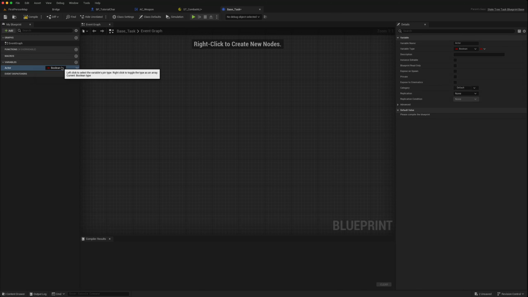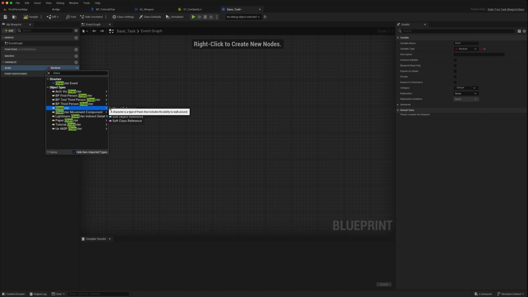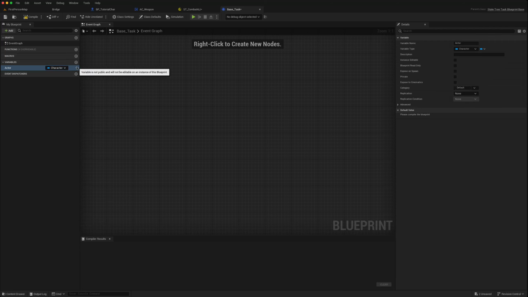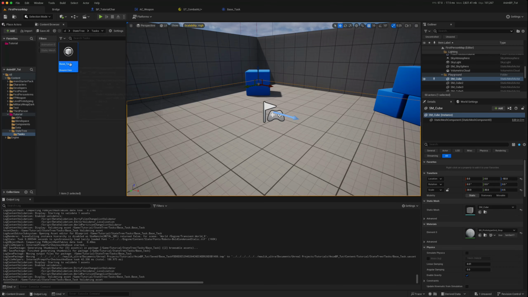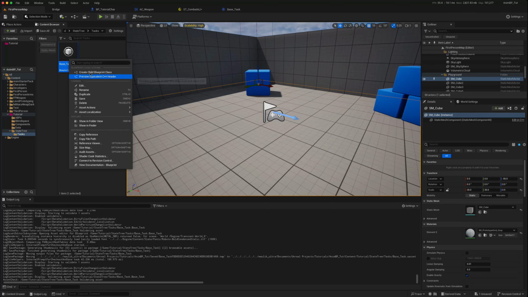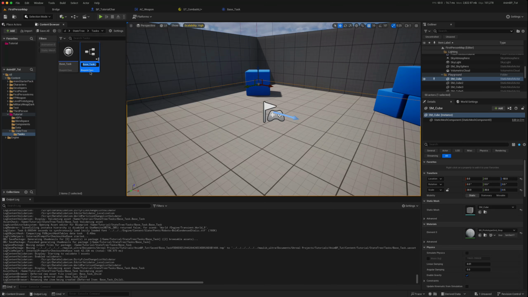So in our base task we can change the type here to character. Object reference. We'll expose it so that it shows up on the state tree, and that's important. So we'll do that. And then from here we can now create a task that changes the animation layer. So if we right click, say create child blueprint class, we'll call that state tree task change animation layer.